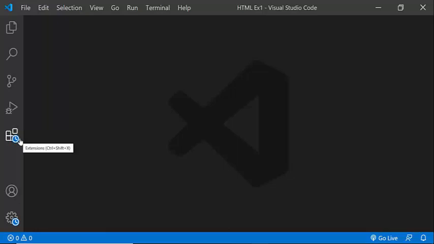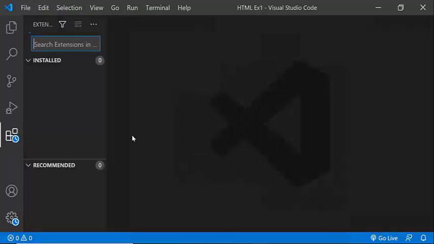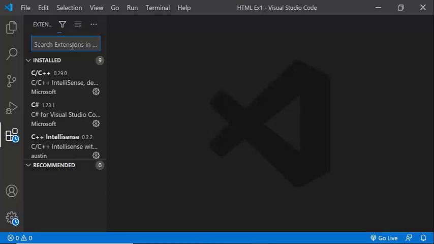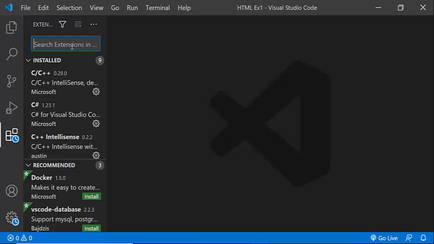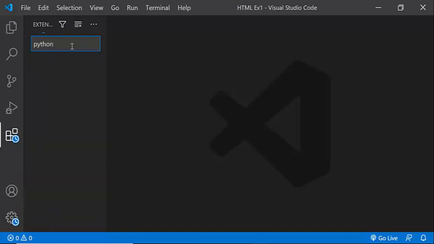So here is one option called extensions. Visual Studio Code comes with a blank extension. The extension means you are going to add some support for your coding language. So you have installed Visual Studio Code for Python. So you need to install the Python interpreter. Sorry, you install the Python extension.